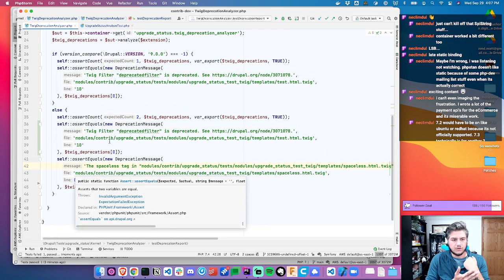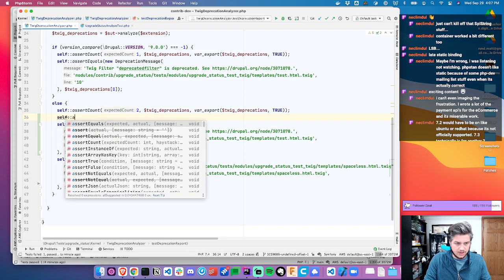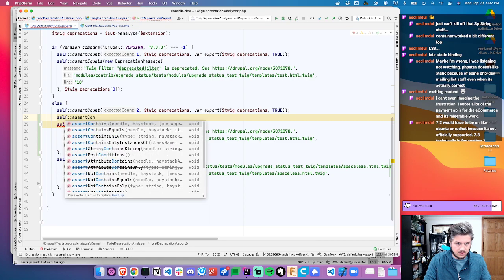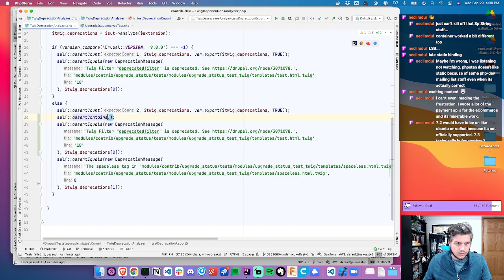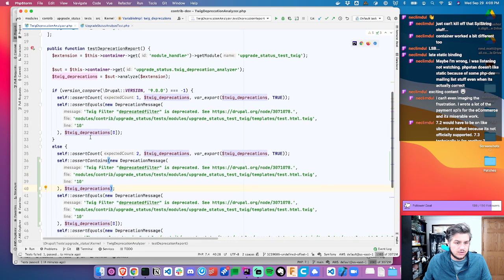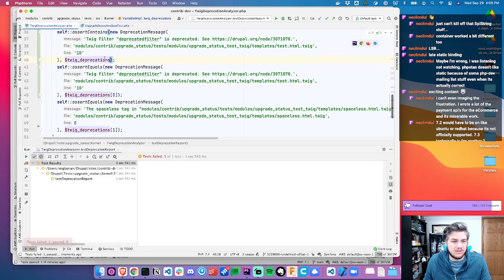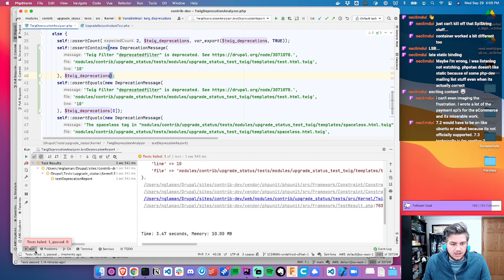I mean, the fix would be to just do, well, what if I do self array assert contains. Try this out. Let's do assert contains with the object, but I don't know if assert contains does a strict check. Then array contains that object. Yes, yeah, a strict check on the object.